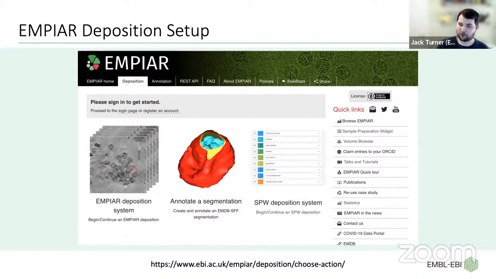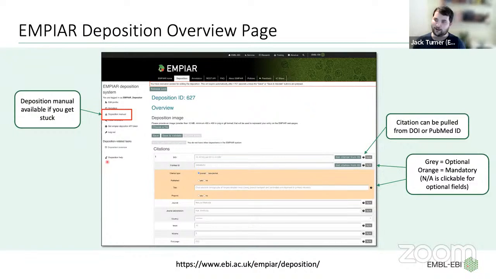But for the purpose of what we're talking about here, you would go through the EMPIAR deposition system, sign in, start a new deposition, and then travel to the EMPIAR deposition overview page. So this is what the overview page looks like. The stuff in grey and white is optional, the stuff in orange is mandatory. It's worth noting that everything that is optional does have to be filled with something, so you have to click NA along all of these if you can't fill it out. If you do have citation information, you can just put in your PubMed ID or DOI and pull that across without having to type everything in.